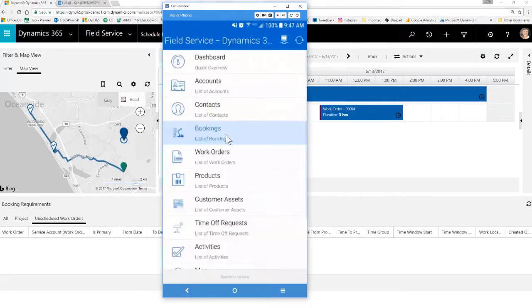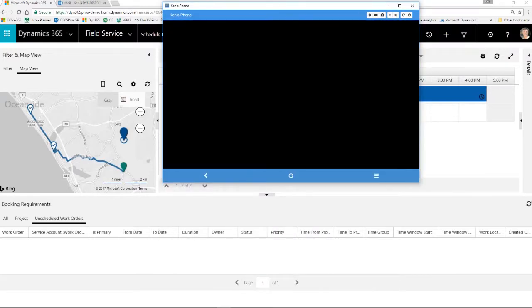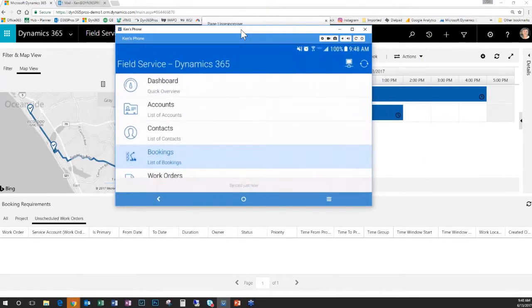There are apps for pretty much every platform: iOS, Android, iPads, every form factor. It's basically a general app with all of the field service specific capabilities. This is a field service app for Dynamics 365. You have the ability to configure it. So this is the default screen that we would see.